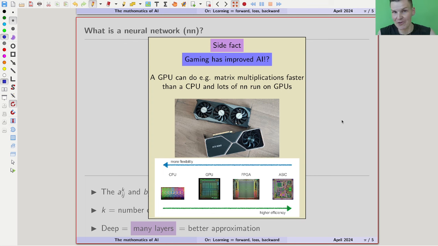You want matrix multiplications to be reasonably fast, and a GPU can do that better. A GPU is more specialized; it can do matrix multiplication faster, and that's why a lot of machine learning actually runs on a GPU. If you don't remember what a GPU is, it's a graphics card, if you want. So gaming has improved AI in some sense.